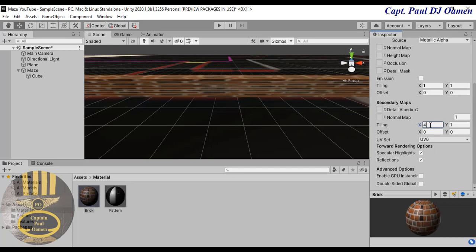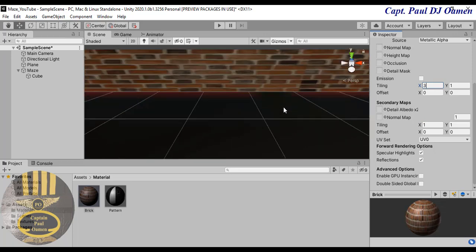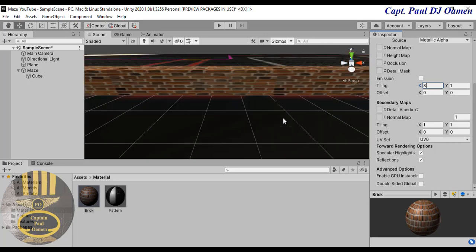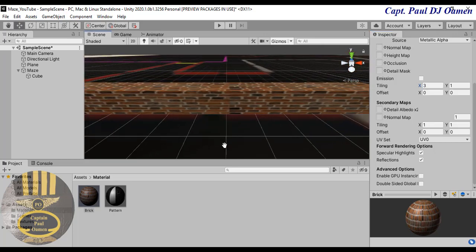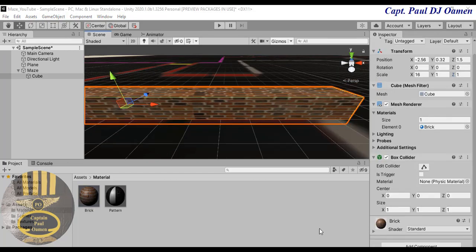No, not this one. Undo. I meant to take care of the motion tiling. There we go. Look at that. Let's see what 3 looks like. Yeah, that's not too bad.